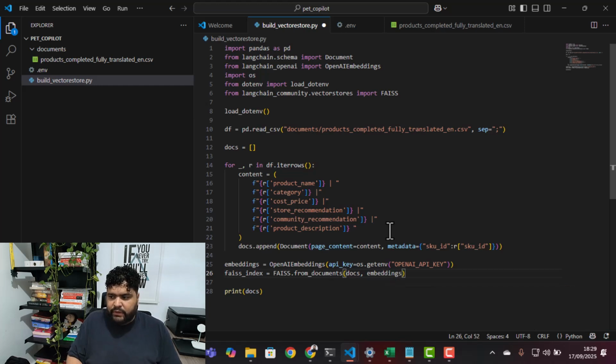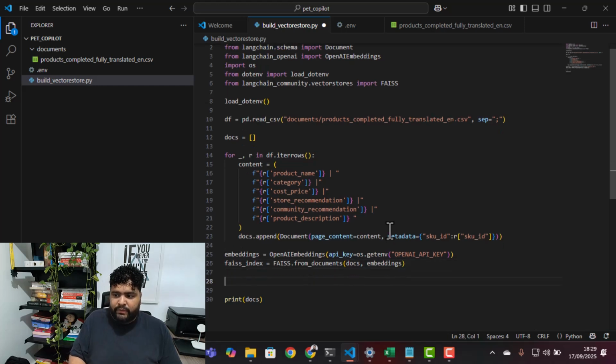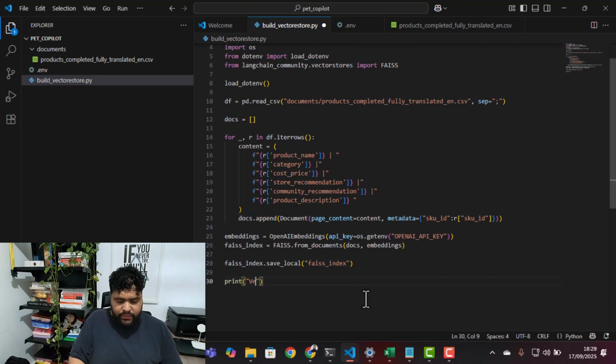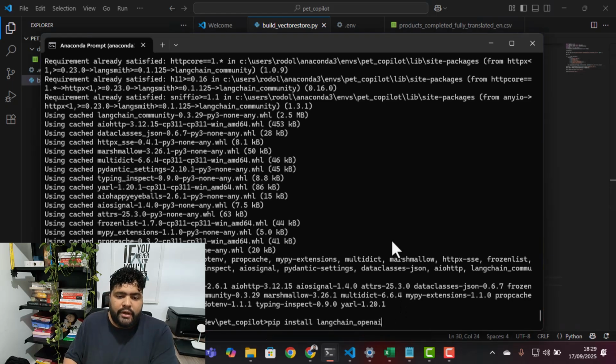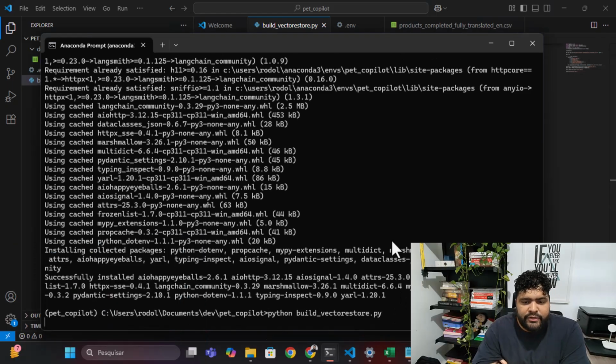So if everything goes well, I will get the FAISS index here, save local as FAISS index, and I will print vector store saved. Okay, just to be sure everything goes well here. So let's execute. I will run the vector store.